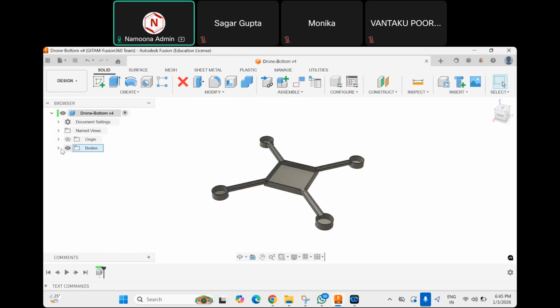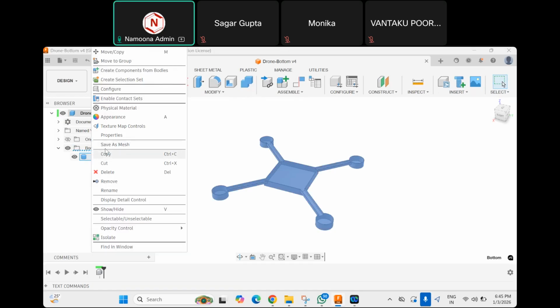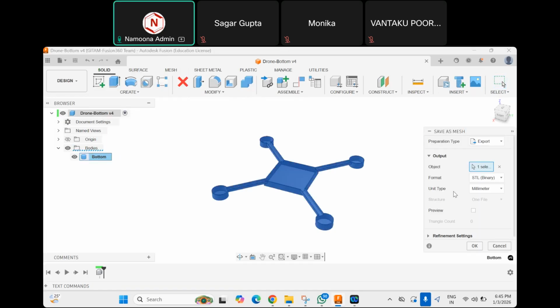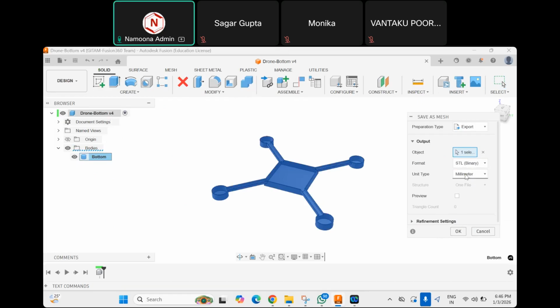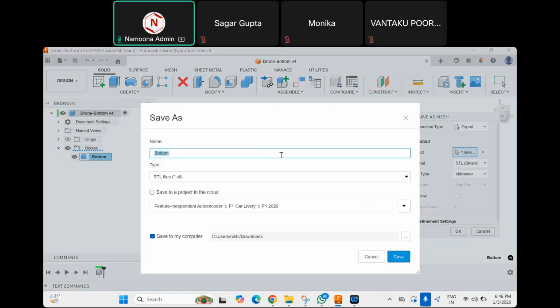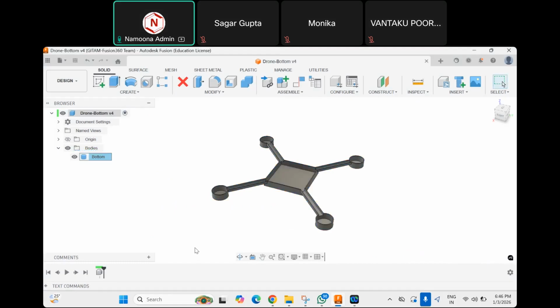So I will go back to the design, and then I am going to export this body in STL format. You can right click on the body and say save as mesh, and then you need to select the STL binary option, and the unit type has to be millimeters. If you click on OK, it is going to ask you to enter the file name, and I am going to save this file in my downloads. Once the file is downloaded, you can start slicing the file.